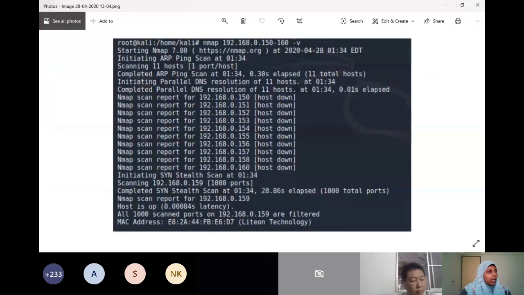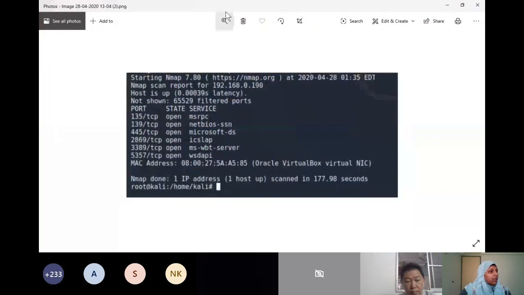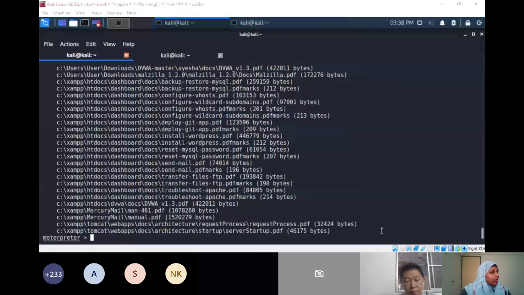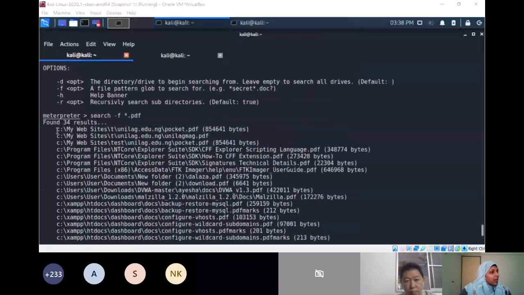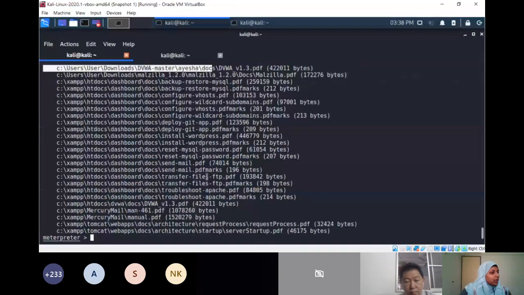So for instance, I already tried to run the result. Let me look for it. Okay, the result is already up. So you can see some of the paths are actually given over here. So I'm going to use the download command.